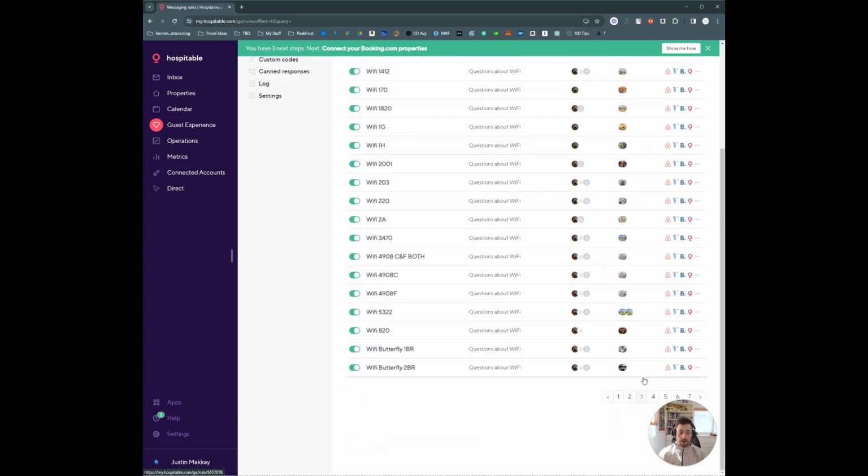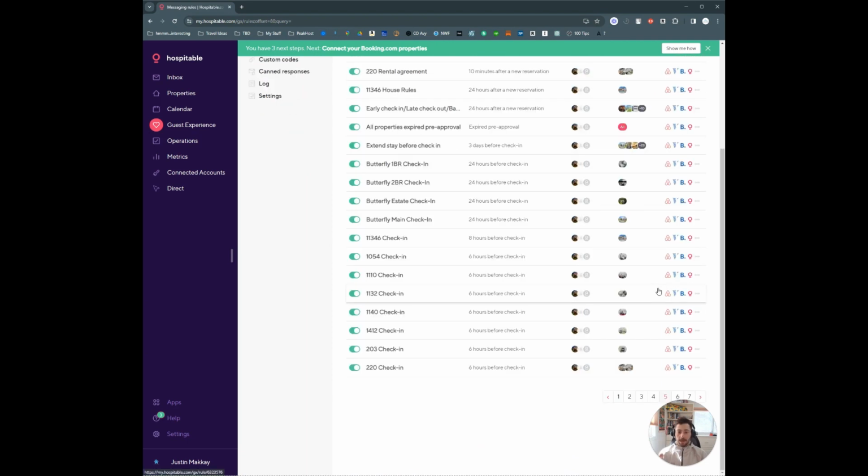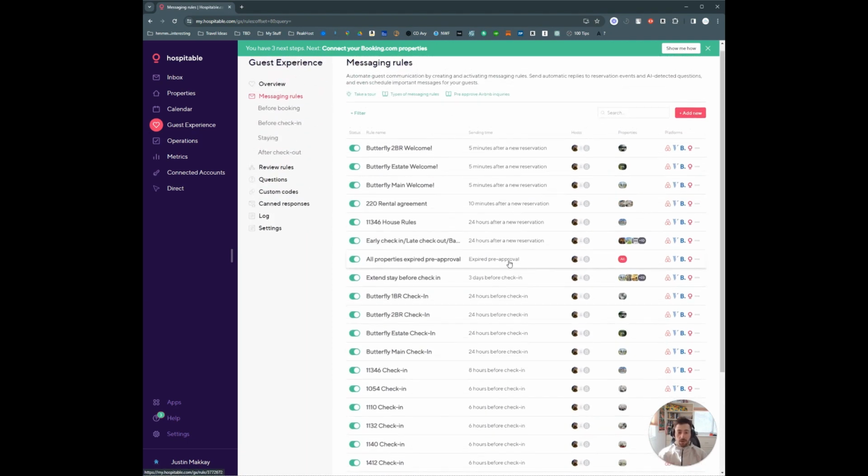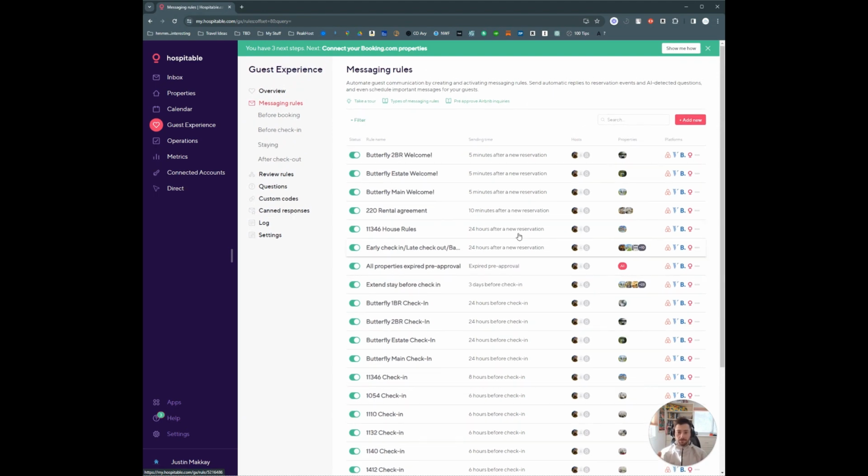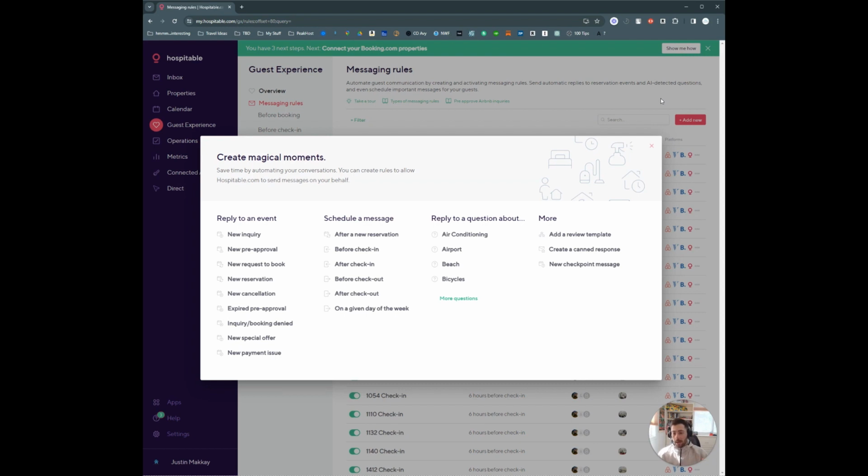You can see we've had Wi-Fi, booking confirmation, check-in, check-out, pre-approvals, all that stuff. And this is really cool, what you can do here. If you go to Add New, you've got your section on the left, which is reply to an event. So this is just a trigger. If there's a new inquiry, you can make a message where, boom, the second someone inquires on your property for a couple of dates, it sends them a message that you can either curate or they have some templates for you, and so on and so forth. What we use here, I believe, is pre-approval, request to book, new reservation, and then expired pre-approval.